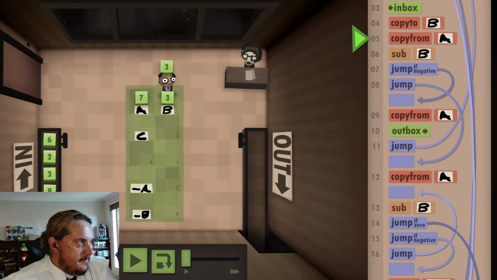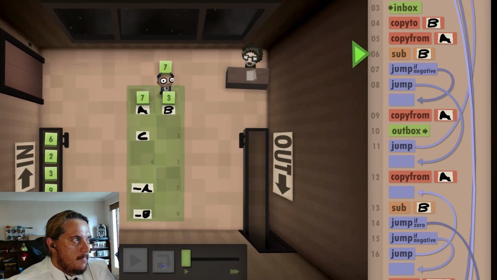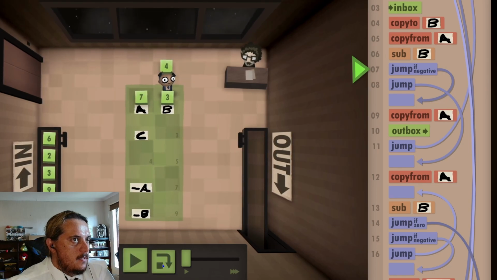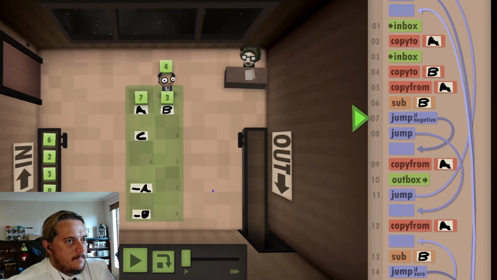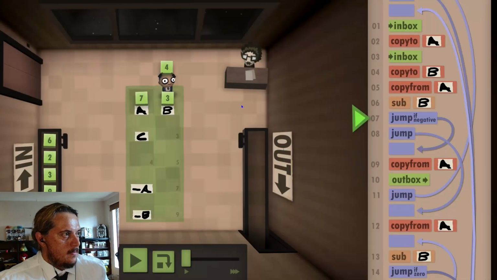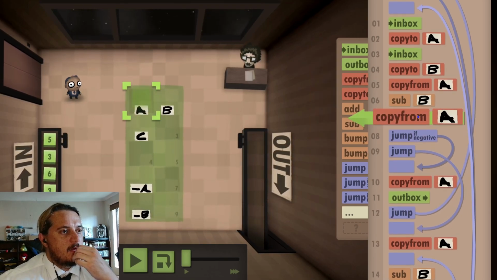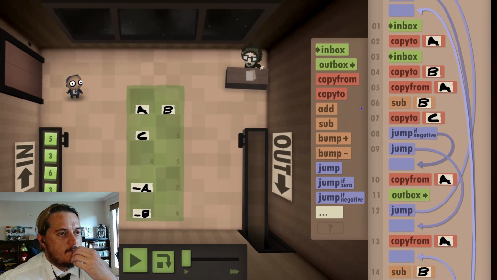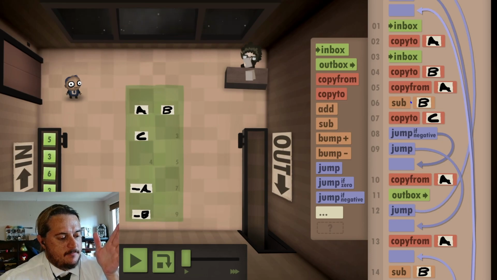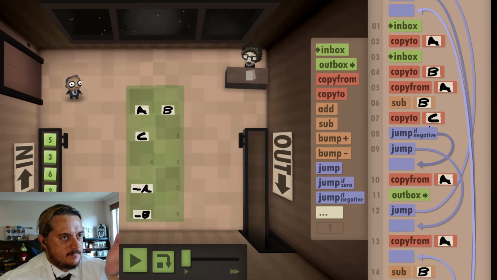Okay, so I've got the 3. A minus B. I'm not depositing into C anyway. Stop! What did I do? A minus B, copy to C. Okay. A minus B, copy to C. So now we got 5 minus 3, we got a 2, right? In C.